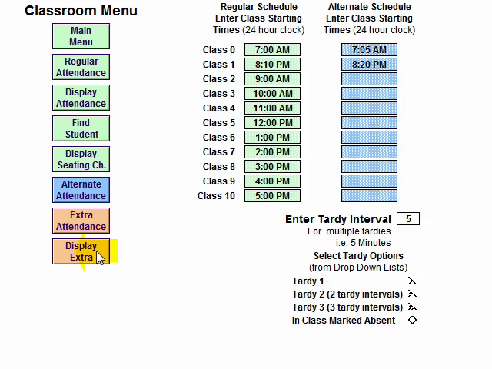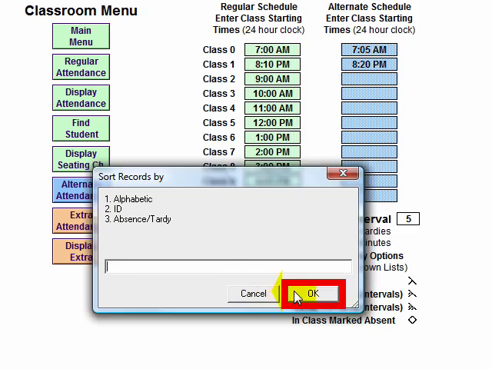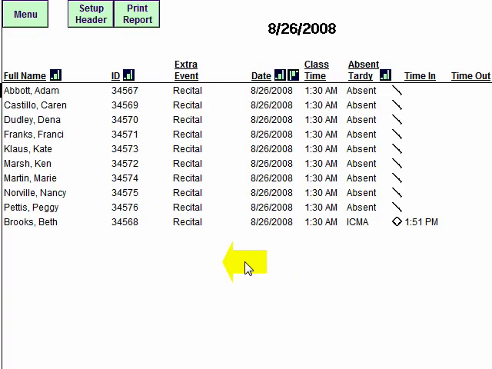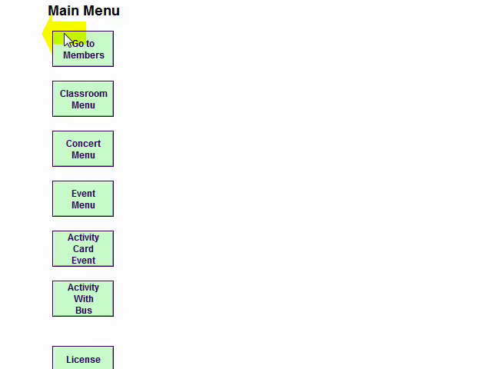We display the extra attendance by pressing the Display Extra button. We go back to the main menu by pressing the Main Menu button. We are now back at the main menu. This concludes the introduction to the classroom portion of the RCI Attendance Program.